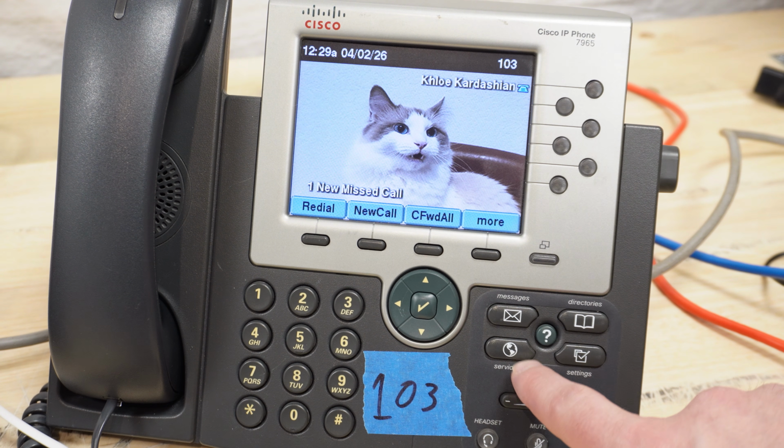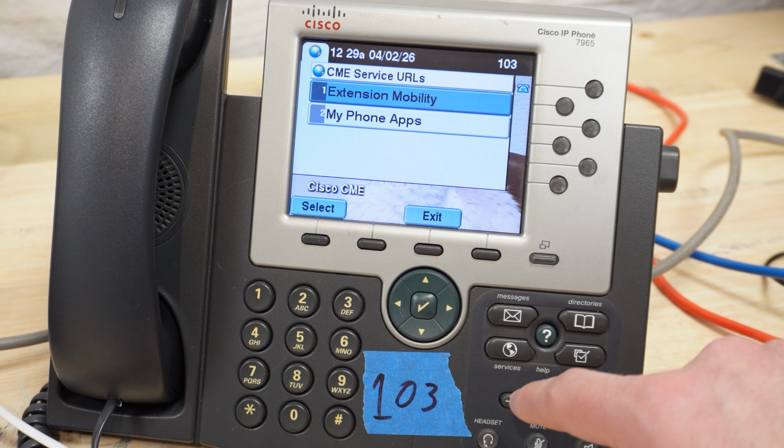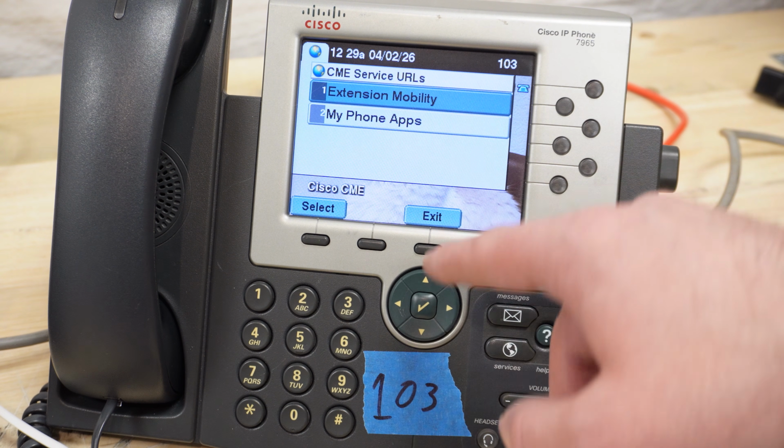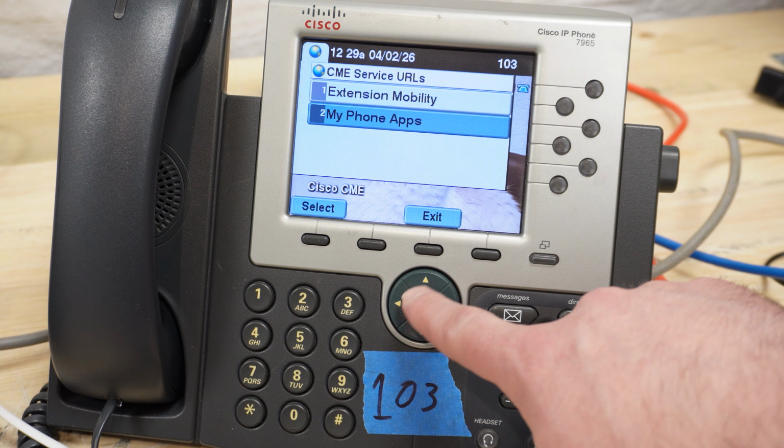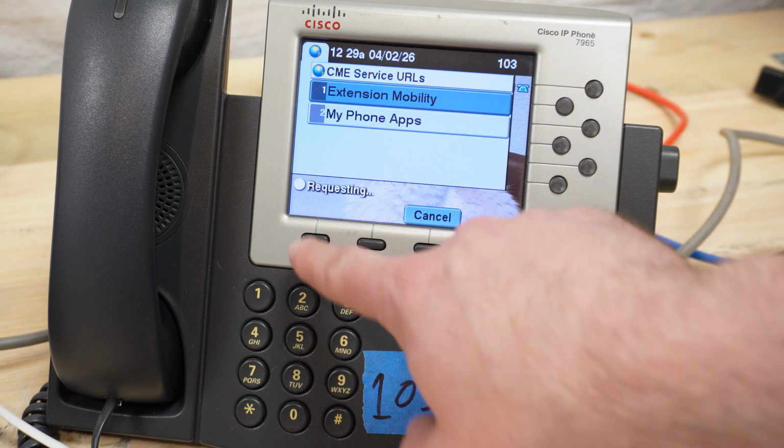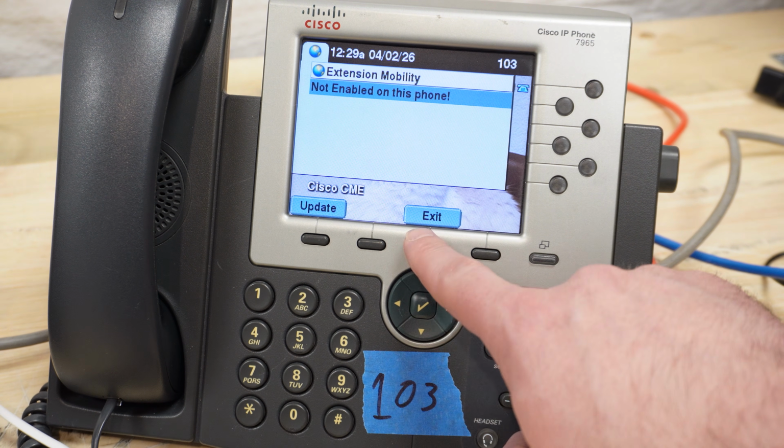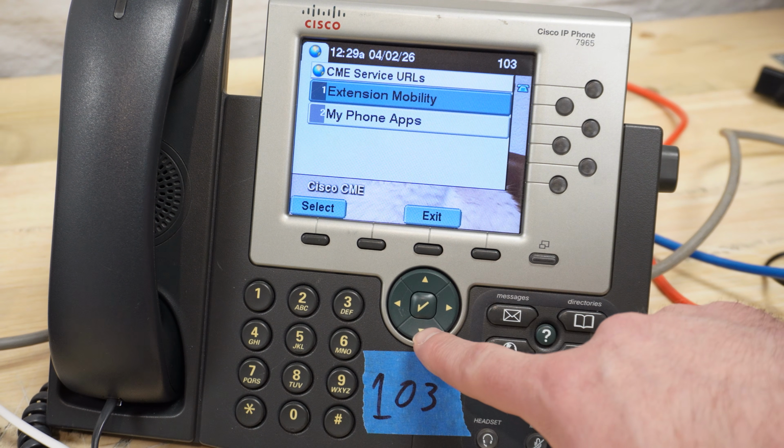But there is this services button, and of course I don't really have any, I don't think. I don't know what extension mobility is. Let's see what that does. Not enabled. Not going to touch that.